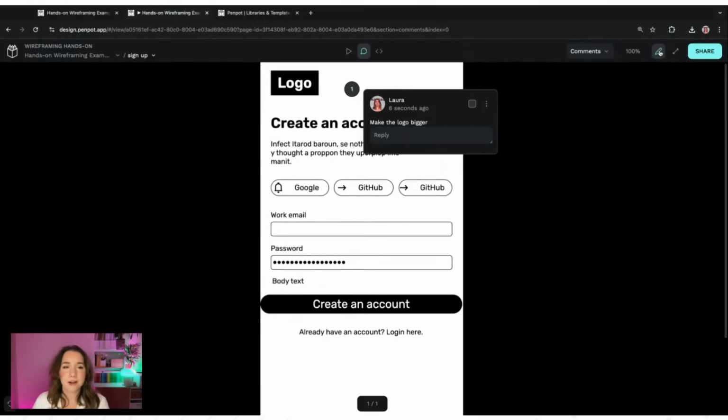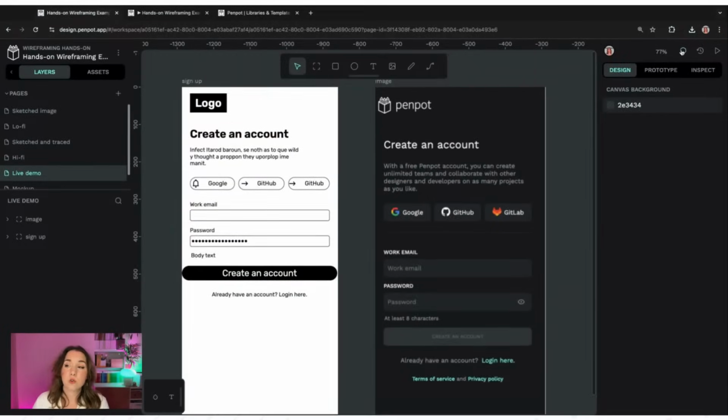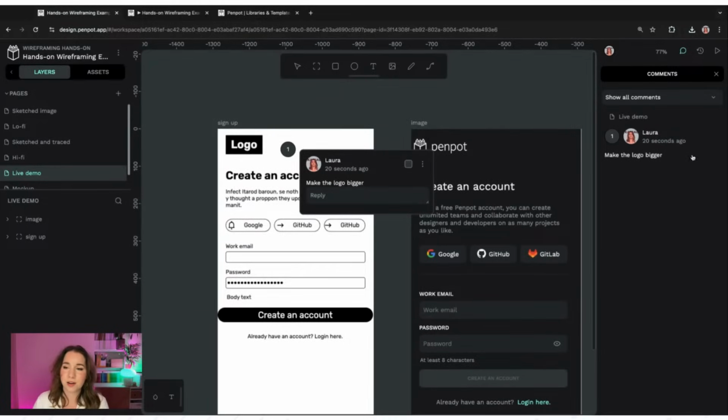If you go back to the workspace, you can also toggle comments from here. So if you want to see the comments in place relevant to what the client or the person you're working with left, you can see them in this sidebar here, and they'll appear in the place that they were left too.